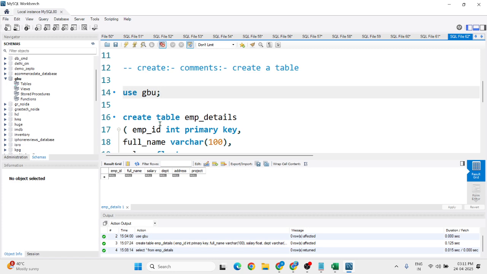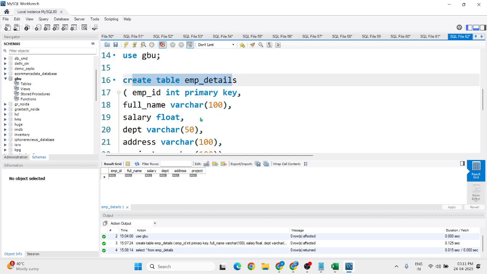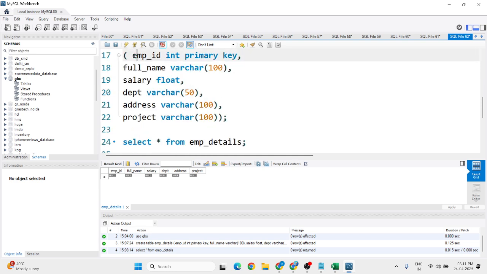It is a kind of folder where you can store any tables, and we have multiple folders, which in general we refer to as databases. So now we are using GBU as a database, and we have created a table, employee details, where we have a number of columns. One column is employee ID, which is a primary key. Primary key means that there should not be any duplicacy.